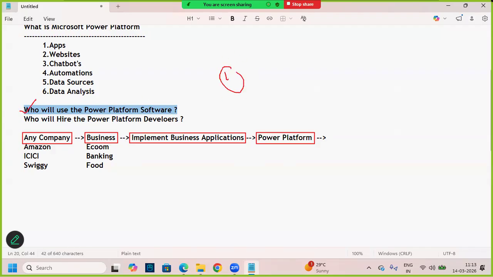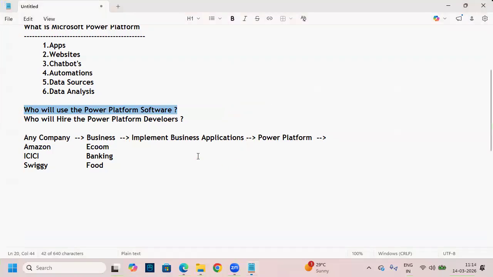And also one more point we understand here. Power Platform is used for what? We come to know that Power Platform is used to implement the business applications. So we understand who will use Power Platform, and also we understand the use of Power Platform. To implement the business applications, right? Okay. And now the next point we need to understand here.